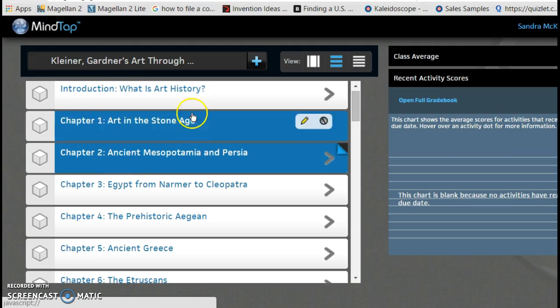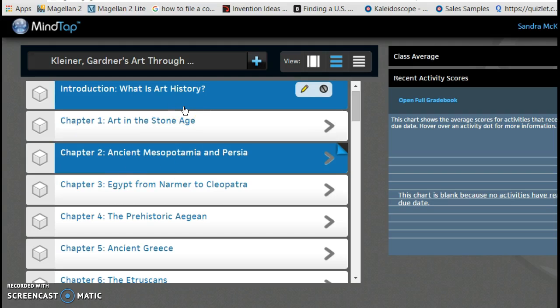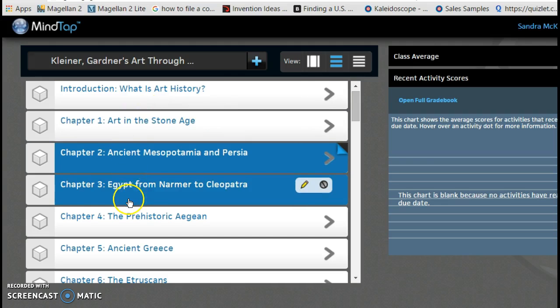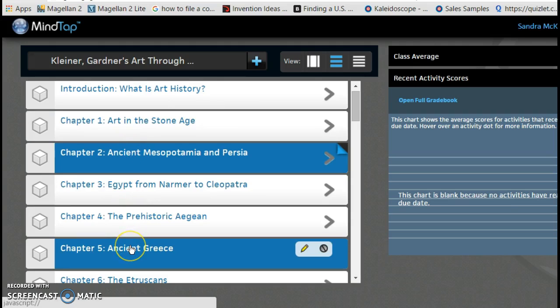And what I'm showing you right here is our MindTap that you can get with your textbook, or you can bundle this with your ebook if you let me know. And this is a really great tool for your classes. So as you can see here, we have all the different chapters that are actually in your book.